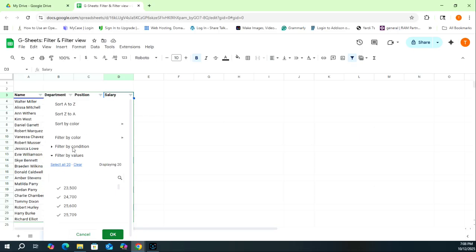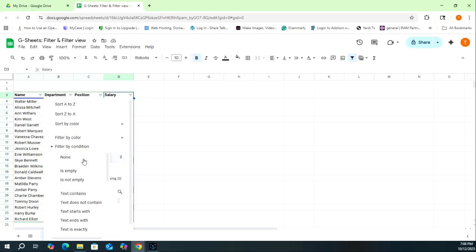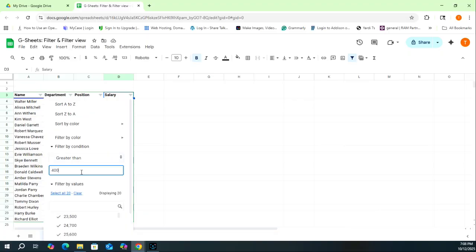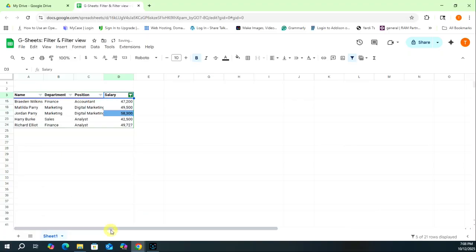But what I want to do is filter my salary by a condition. So I'm going to select filter by condition, and what I want is to see the data filtered by salaries that are greater than $40,000. And when I do that, hit OK, my data is filtered, so I only see data for employees and departments based on salaries that are greater than $40,000. That's one thing you can do.